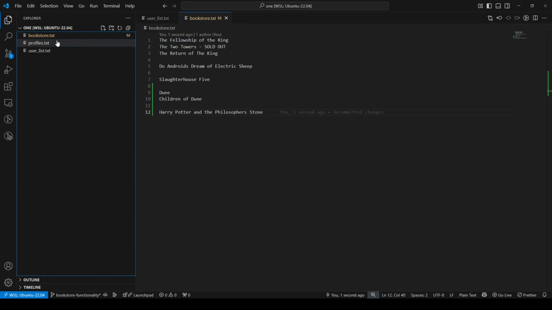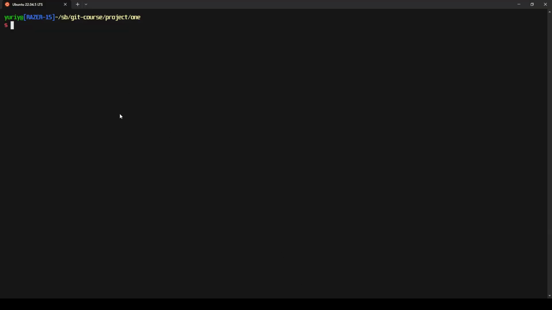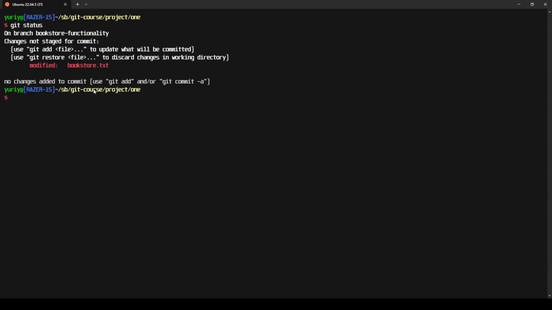Now, let's take a look here. Git is now tracking the changes. VS Code says that we are on the bookstore functionality branch. Again, really cool. If you take a look at version control, pending changes are going on. And let's switch back. Let's say git status. All right, changes not staged for commit on branch bookstore functionality.